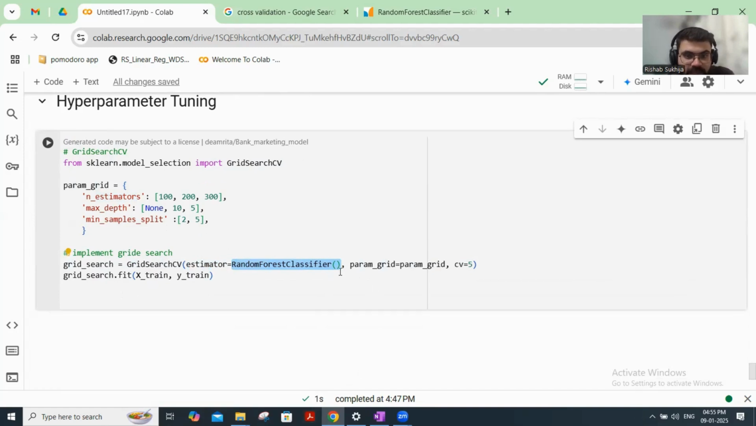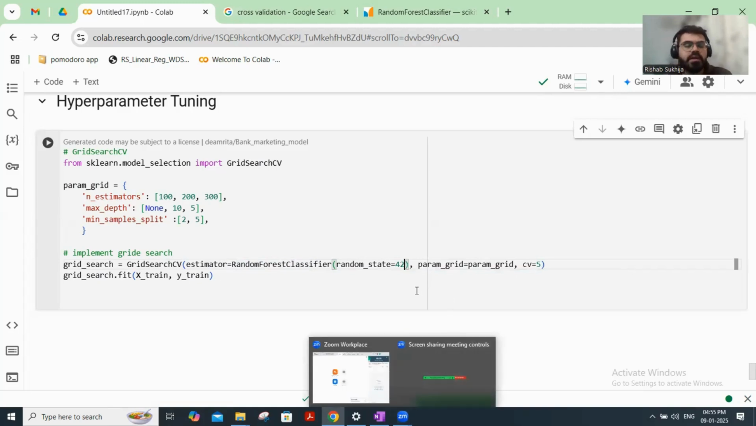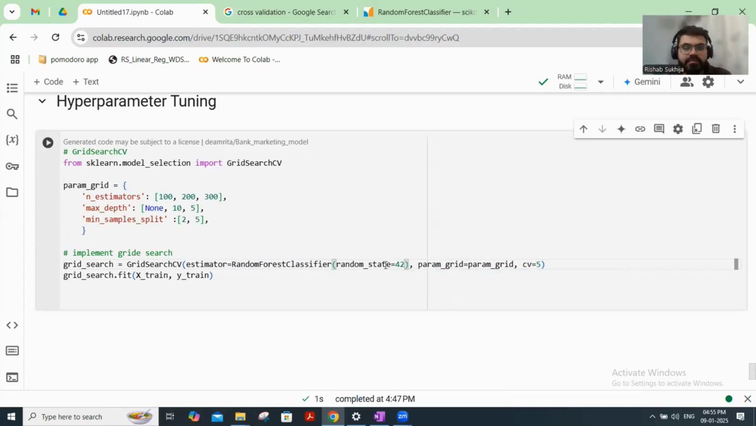Okay. And I will also provide a random state equals to any number. It can be any number. If you want to repeat the same numbers at your end, use the same random state numbers whatever I have used. If you want a different one, since there is some randomness, it will give you a slightly different number. It will not be exactly the same.